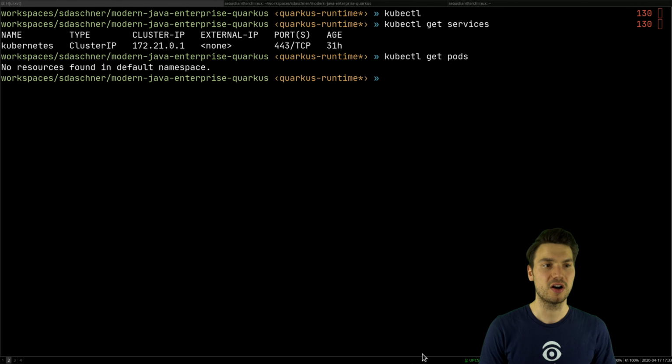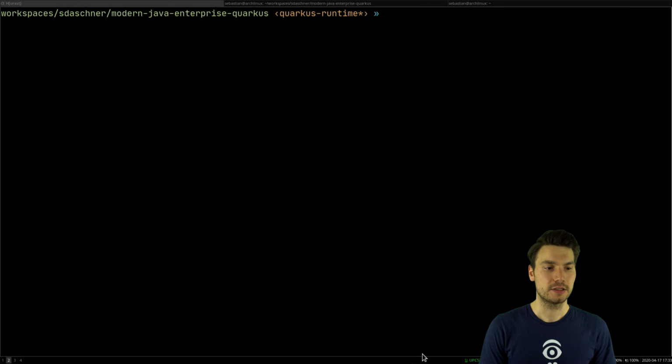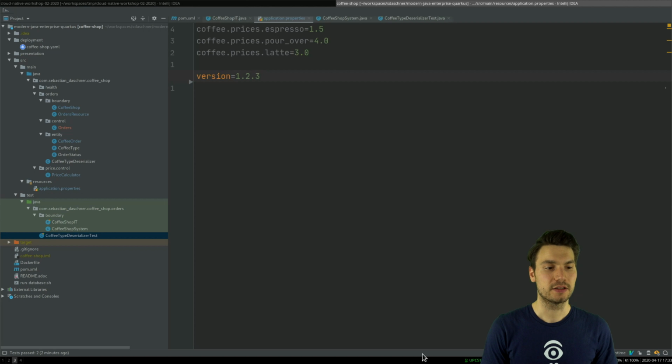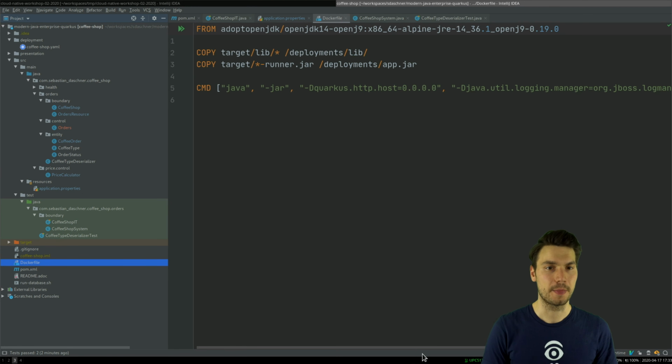Give me the running pods. And that is empty for now. So what we can have, well, we need to actually deploy something that runs in a container. So first of all, we would need a container image, right? And there are many ways to do that. And one of the easiest is to just write a Dockerfile.